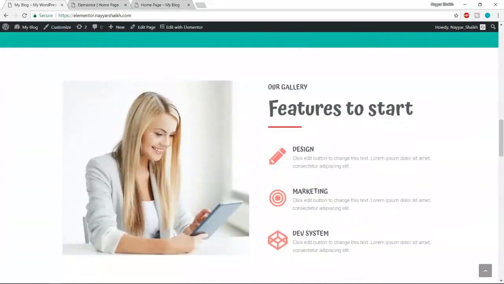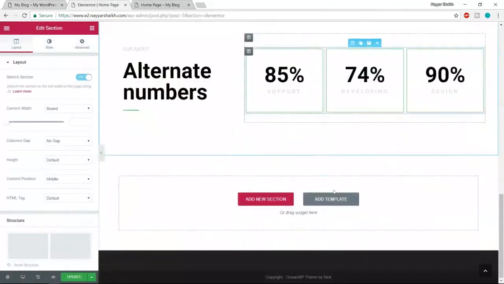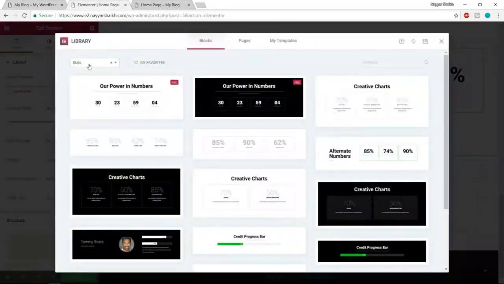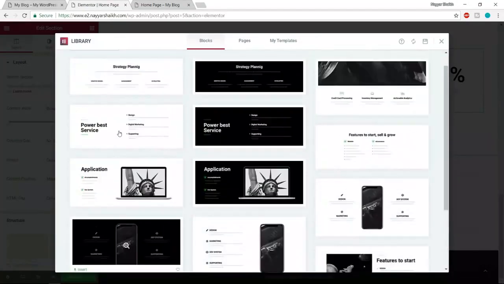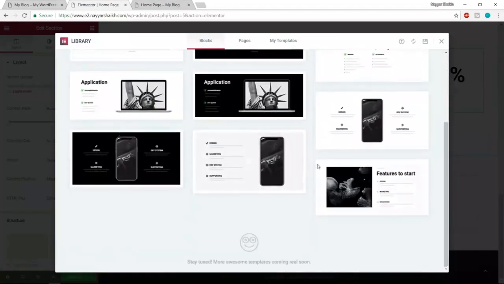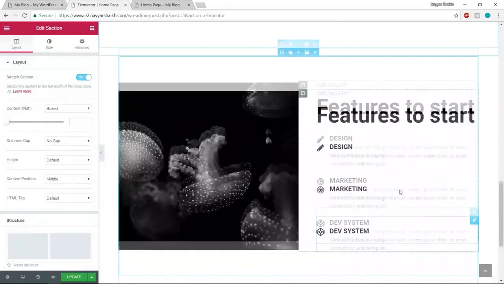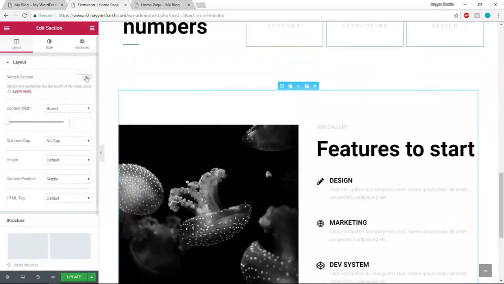After that we have this feature section. So let's grab that, click on add template. Instead of stats, let's select features. So here it is, select this one. Again, we have different, very beautiful styles for features, but the one which I have used is the last one. So hover over this, click on insert. Okay, so this is how it is looking. Now let's make this full width as well.